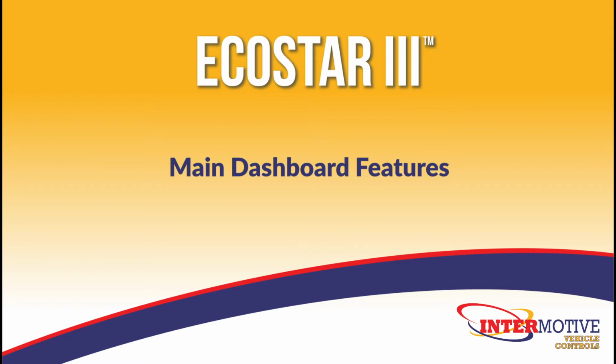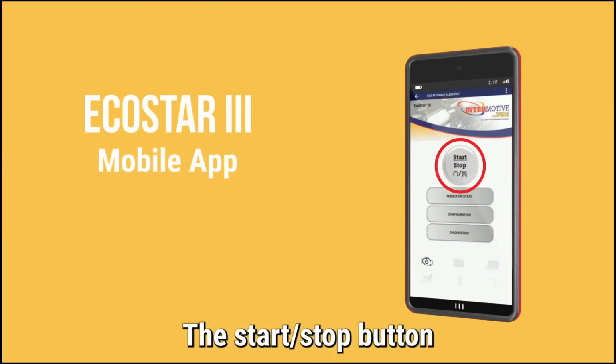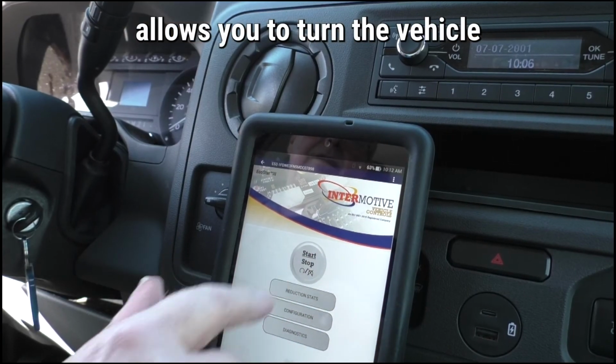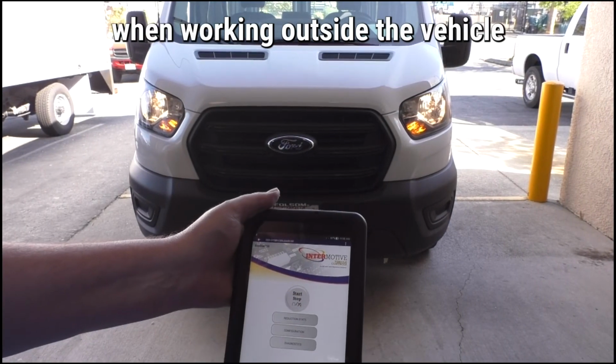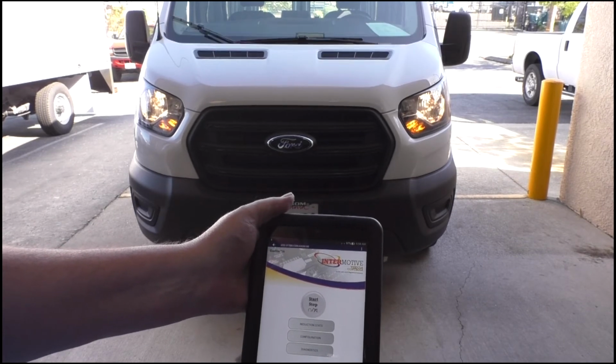Main dashboard features. The Start-Stop button on the main dashboard allows you to turn the vehicle on or off directly from the app. This can be used when working outside the vehicle for equipment use or other functions.